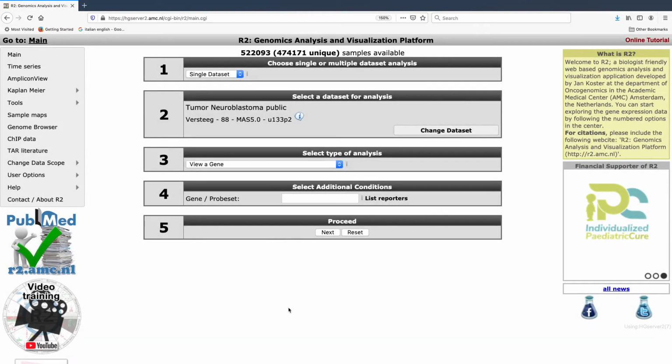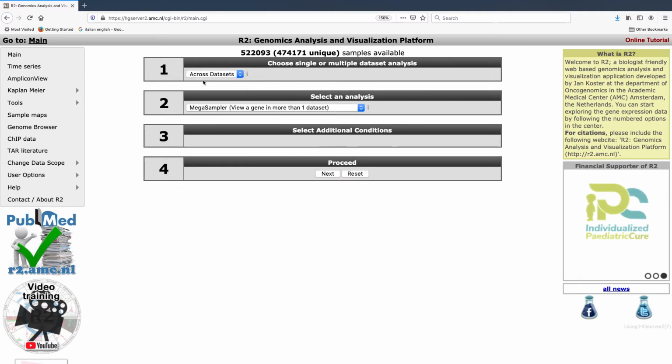So in this module, we're going to be looking at how you can view gene expression across multiple datasets. And in order to do this, we're going to use a function called the MegaSampler. So on the first page, in the first panel, you'll be able to select across datasets instead of single datasets. And you'll see here that MegaSampler and viewing a gene in more than one dataset is selected.